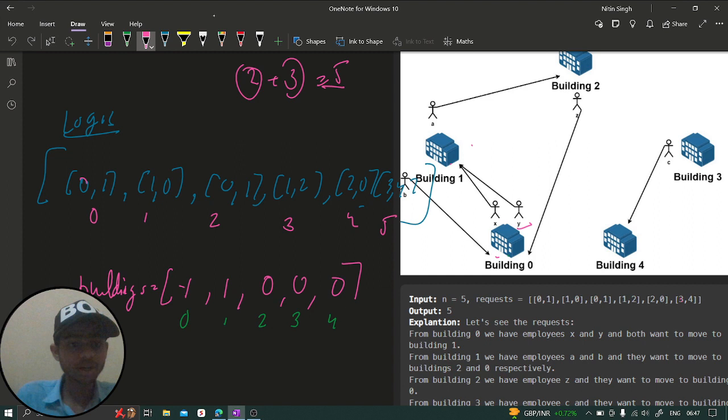That means one employee from building 1 is moving to building 0. So that means one space is getting left for building 1, right? An employee is moving from one building, so we have to reduce by 1. So at index 1 we are reducing, so we get 1 minus 1, 0. And moving to which building? 0. So we have to increment there, so we get minus 1 plus 1, that is 0. So now if we see, all the buildings are neutral, right?